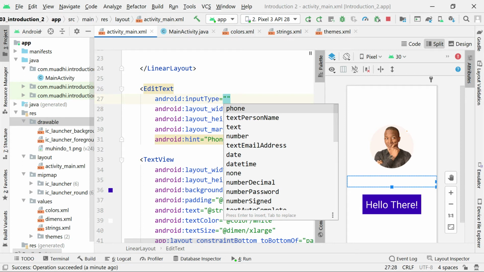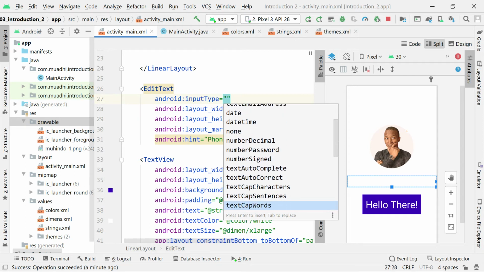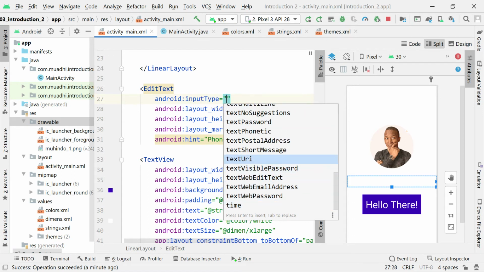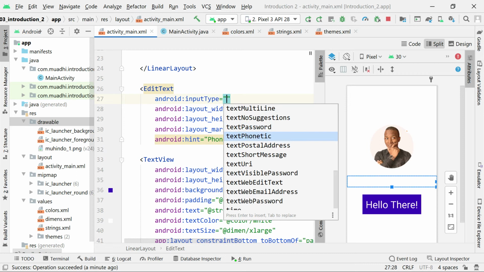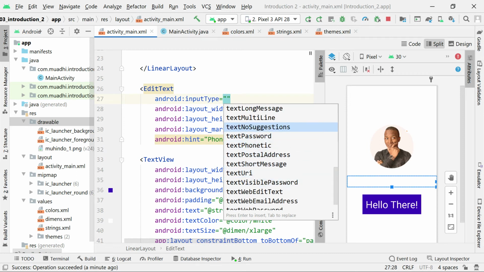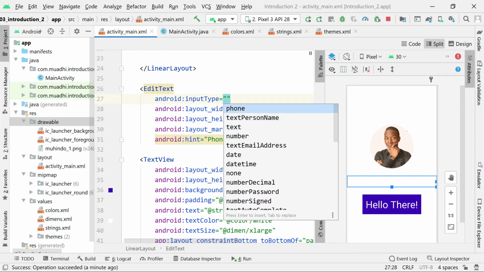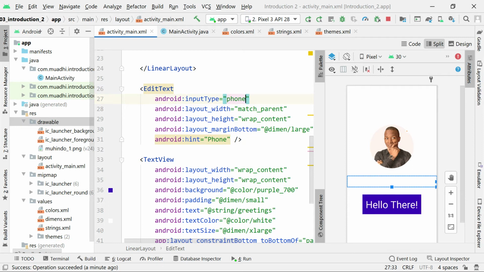We have phone numbers, text, emails, date, passwords and the rest. These are different input types. If you want to accept only a link, or only emails, you can specify that. So I'll come here and put phone, for example. You know what the phone does.